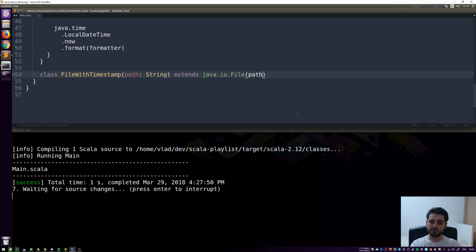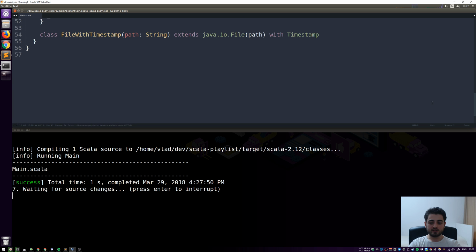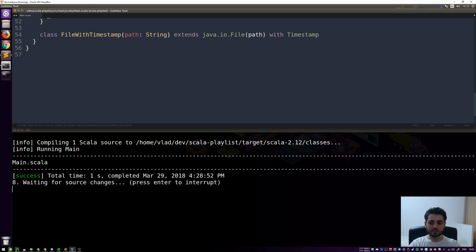We've never seen this syntax before, but this is basically how you do it. You just sort of chain constructors, right? And now we mix in the Timestamp, right? We call it Timestamp, right? So now everything should compile. Yeah, it compiles.